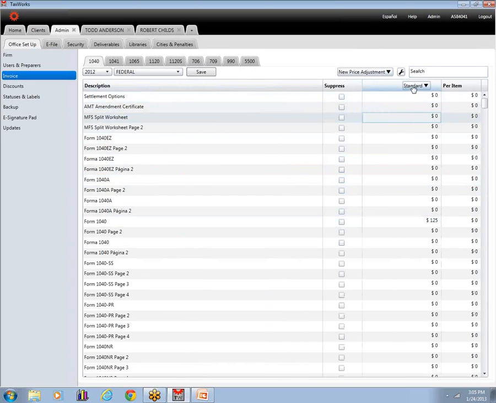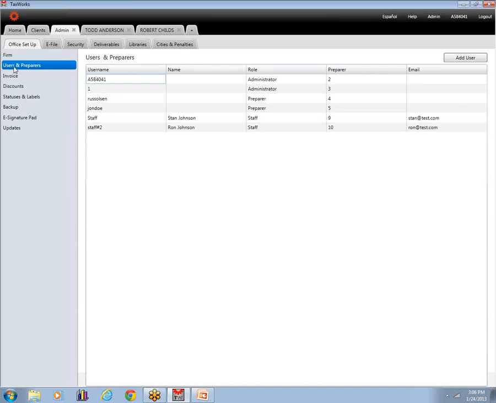The biggest thing to remember is to get your standard prices in for all of your forms and people in the office. So that's how you do invoice pricing. I want to go over users and preparers. The big things I'm going over here are users and preparers, invoice, and then we'll take a look at the updates. And we'll glance at labels real quick.